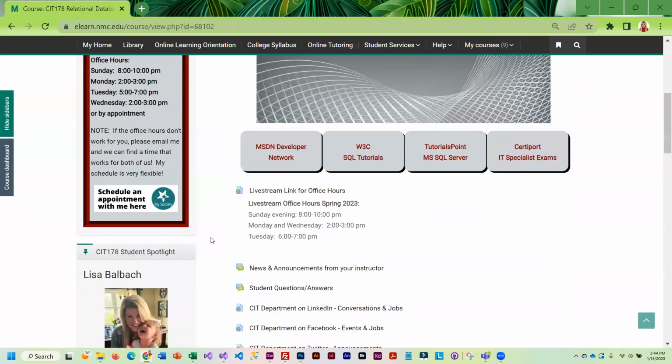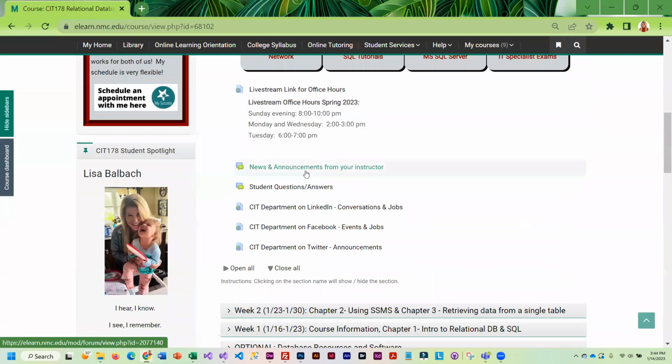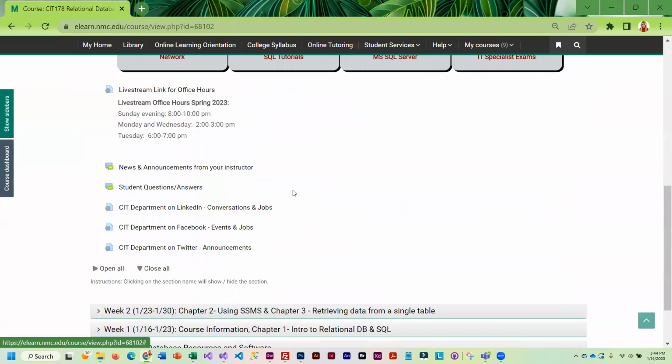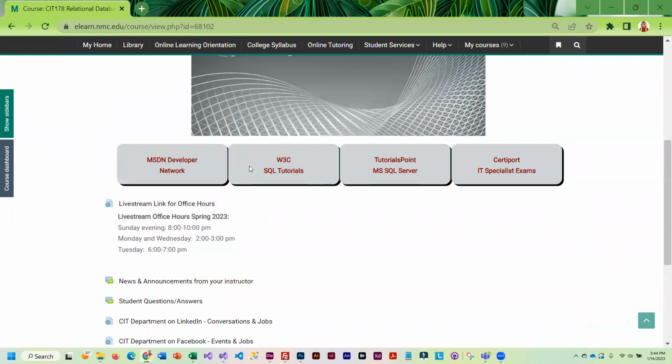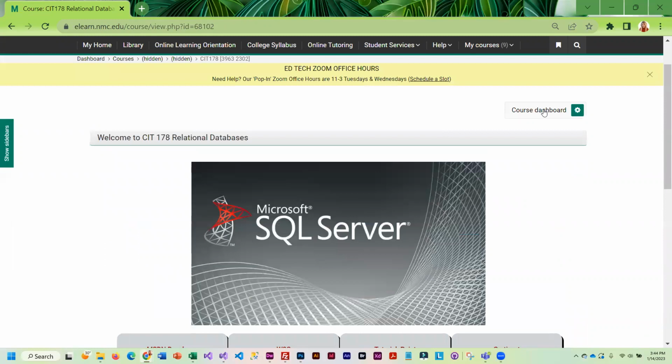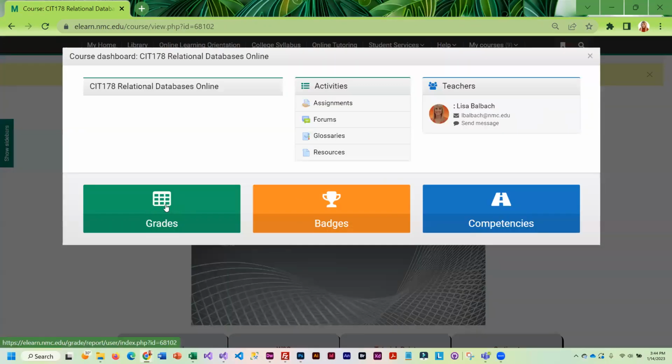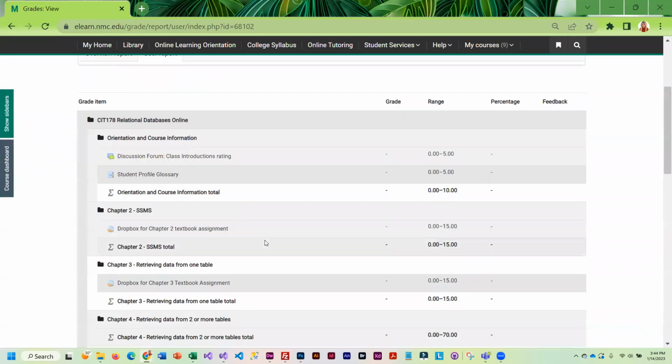And as we move down here, the news and announcement section, I'm going to go ahead and hide this. That is where I post information I want to share with all of you. And as we progress through the course, once I am done correcting each week, I do post an announcement to let you know that I am done correcting. And when I do that, the next time you come in, you definitely should go into the dashboard and go into grades, because that is where you're going to see your scores.